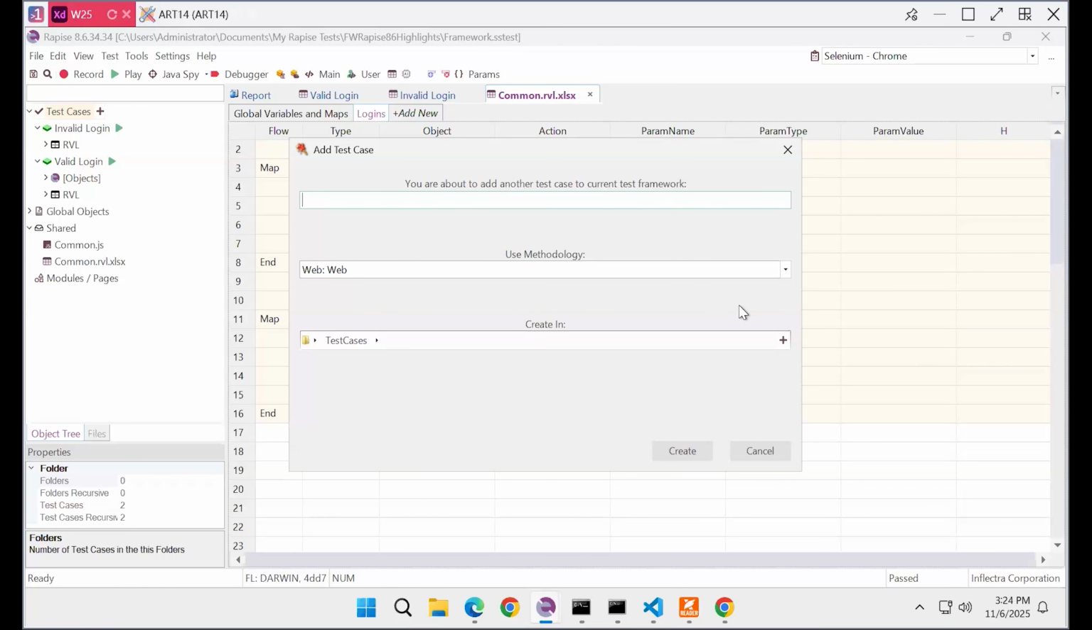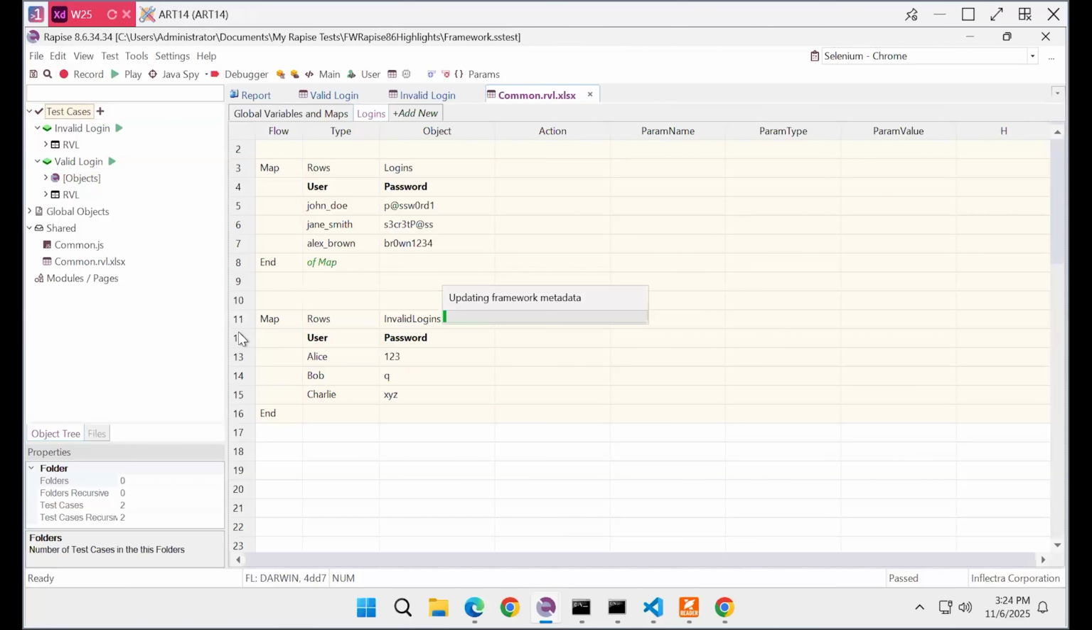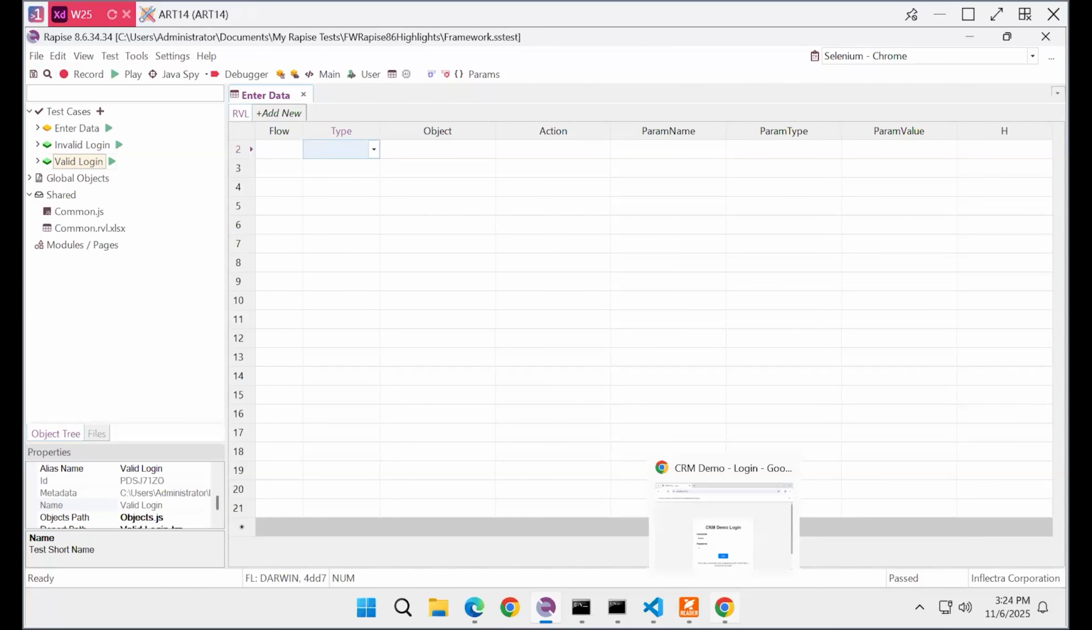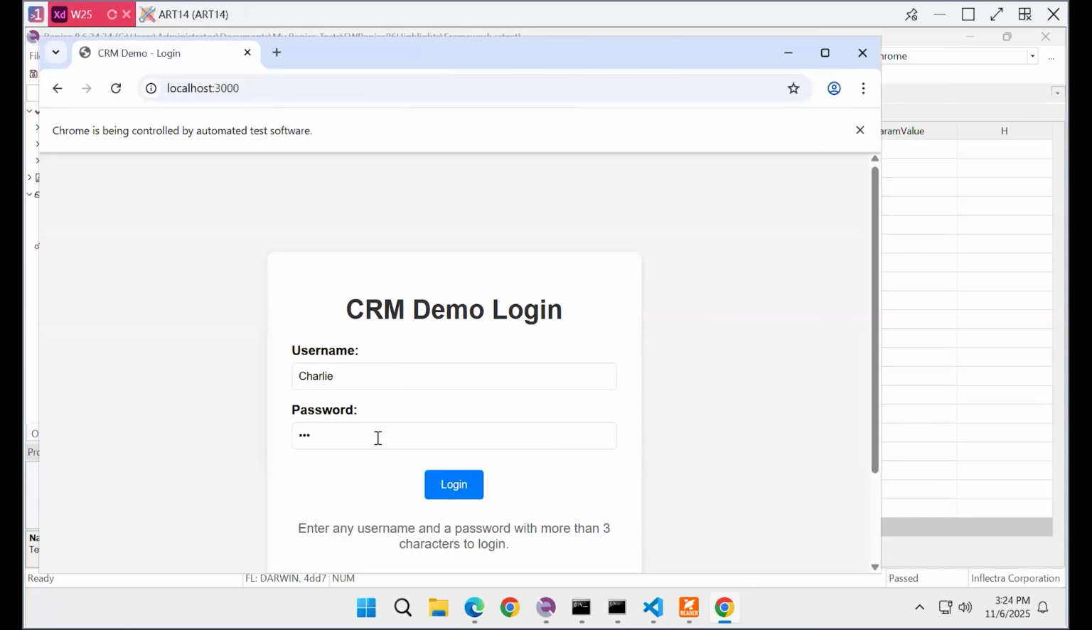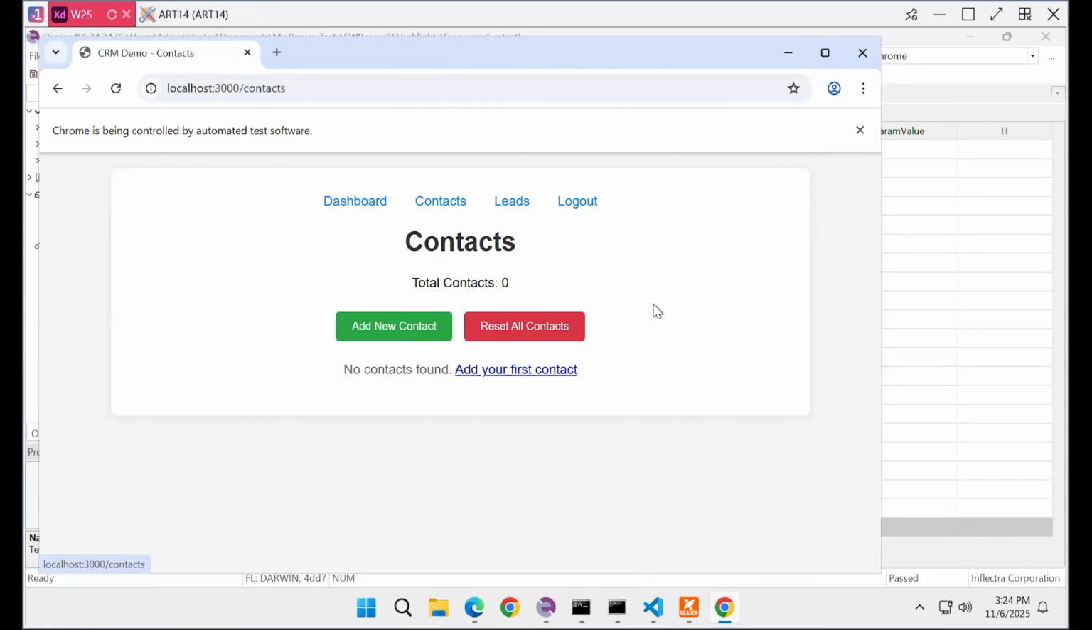So I'm going to create one more test case and call it enter data. So the scenario is the following. We have these login, logout test cases that don't require data, but our CRM application normally requires some data to be entered in it. And in this CRM, we have a contact list. It's empty by default, and a leads list. So we need to fill those before doing some other more sophisticated testing scenarios.